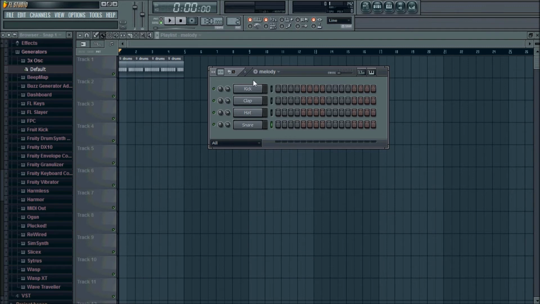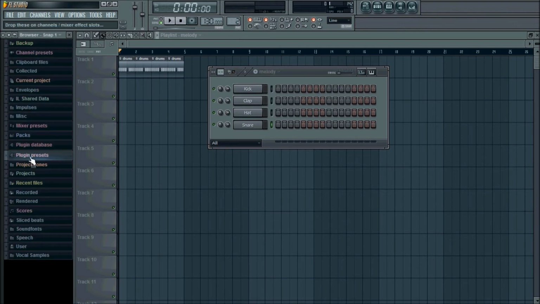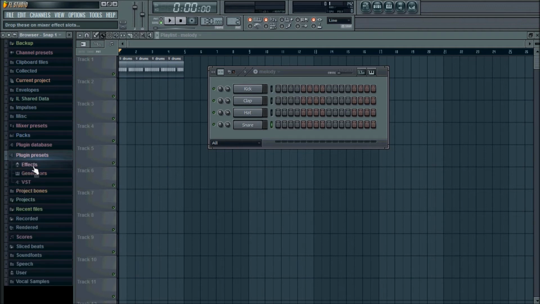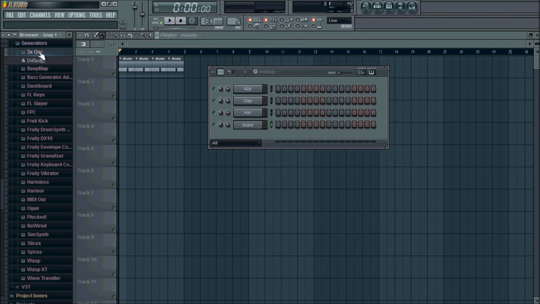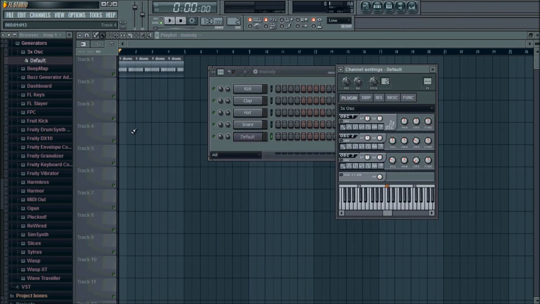Now right now we don't have anything that can really do the melody. We've got a kick, a clap, a hat, and a snare, and you can't really do a melody with those 4 unless you're a drum genius. So we're going to have to add a plugin in. We're going to go plug in presets, generators, and we're just going to use the 3XOSC, which is the 3 times oscillator, 3 oscillators basically. I'm just going to click on it and then drag the default right over here. You've got numerous other plugins you can use that do much cooler sounds, but the 3XOSC is very easy to use.